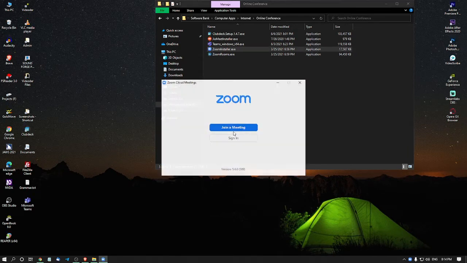Zoom installer.exe, application, 17,587 kilobytes. Zoom Cloud Meetings. I'm pressing down arrow. Nothing. I'm pressing tab. Join a meeting button. Sign in button. When you click Zoom installer.exe, it will automatically install in your system. You don't need to give the path or any permission.